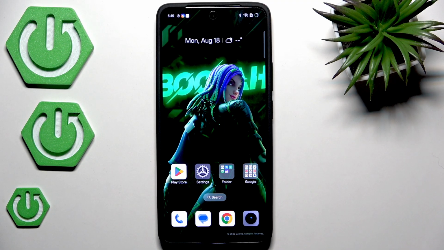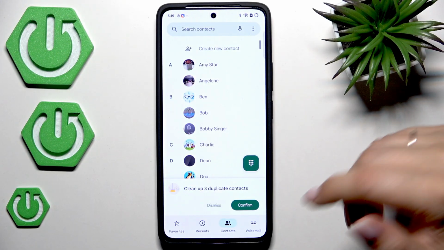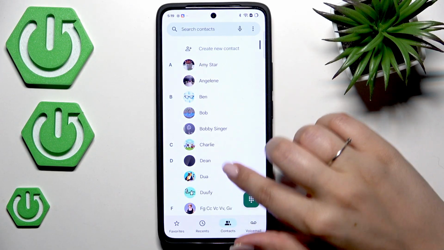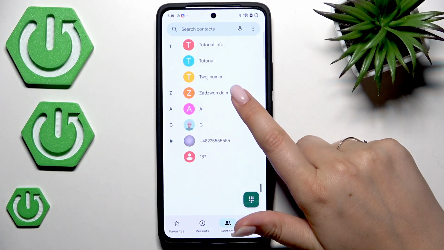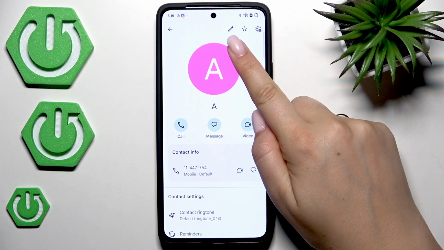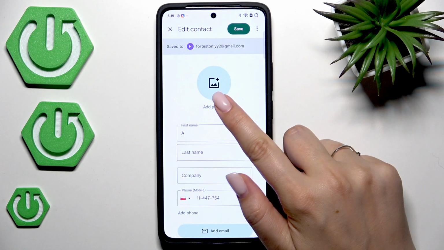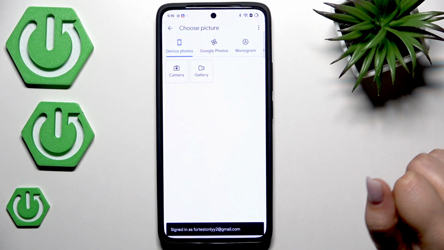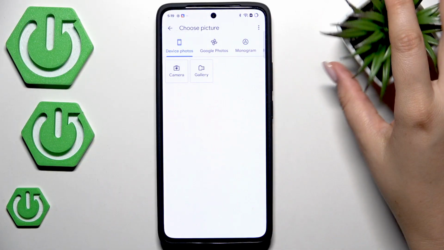So let's begin. Let's start with opening your contact list, for example with the usage of the dialer. Then let's find the contact which you'd like to customize and tap on it. And now tap on this edit icon in the right upper corner, so the pencil icon. Now let's tap on add picture, and now you can choose from different categories, let's say.